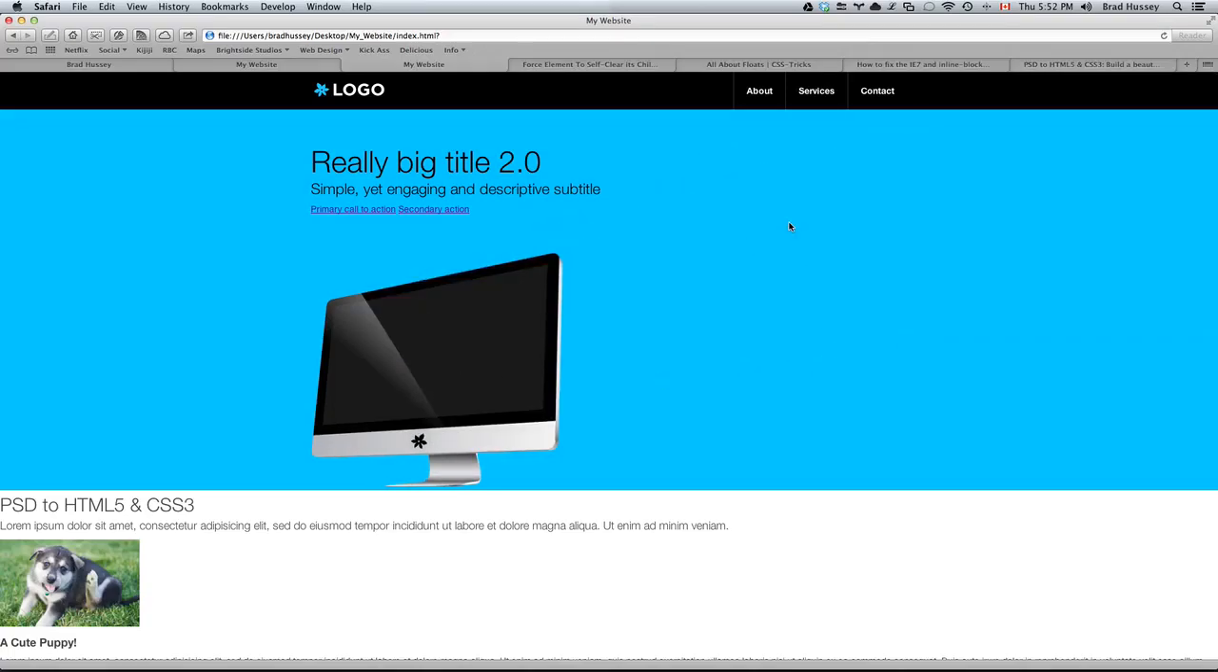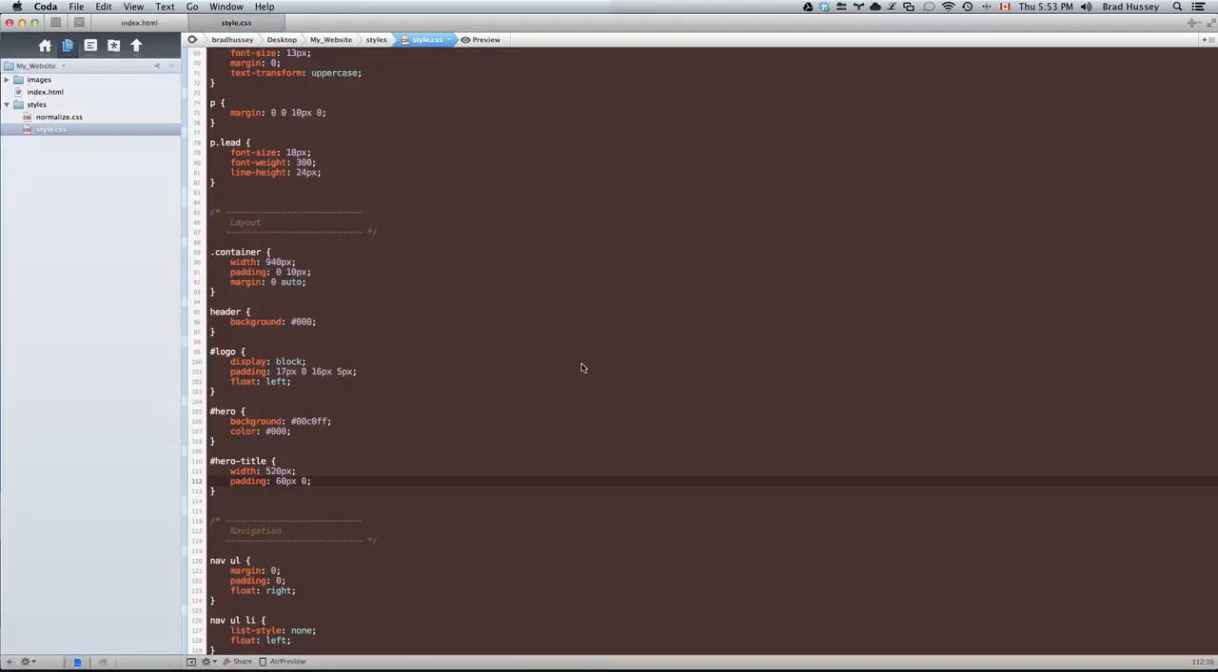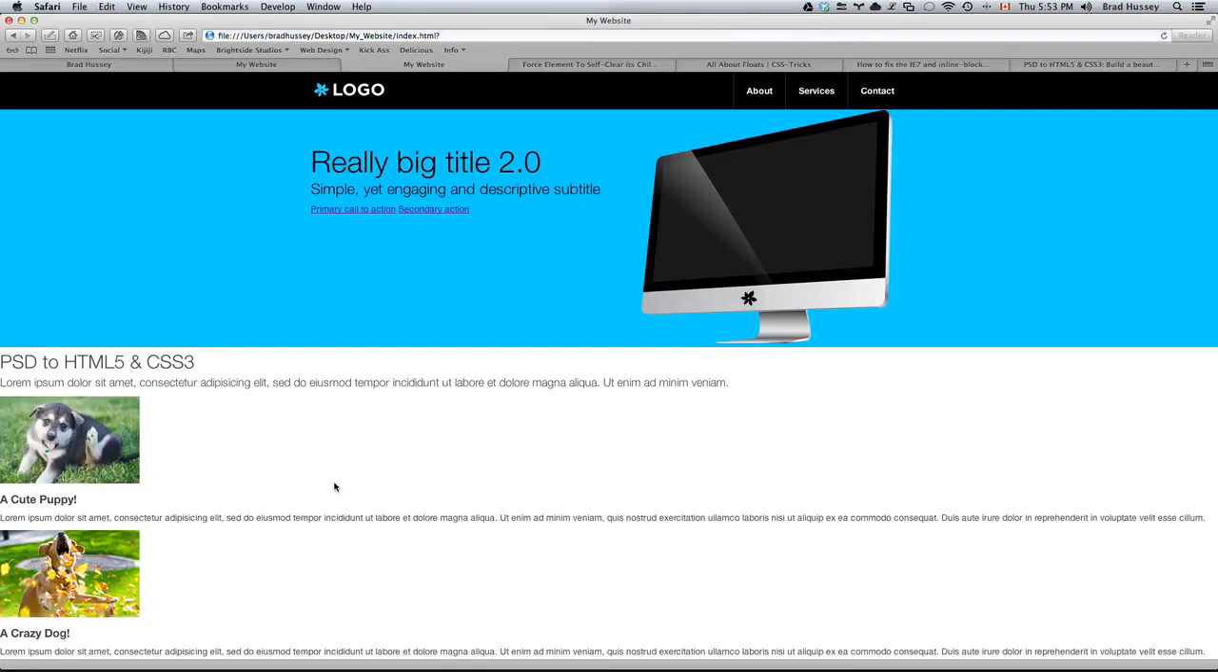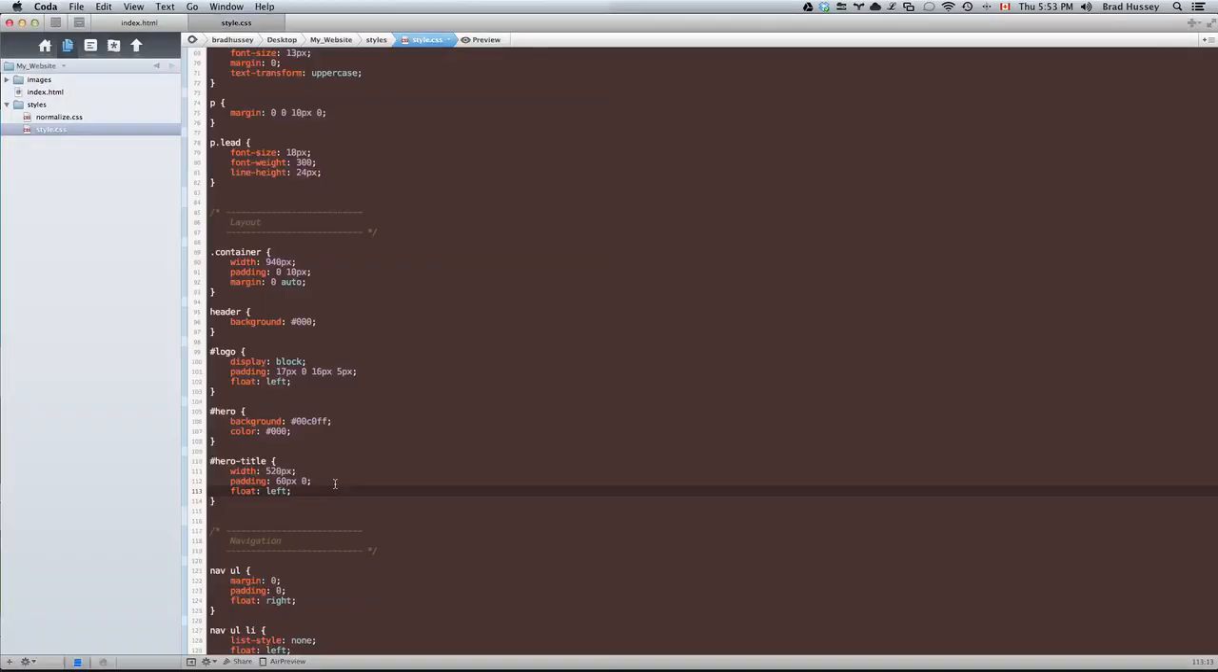Okay, so now we need to bring this up here. We need to bring that big computer up on the right. Kind of like what we did in the navigation here. We had the logo, and then we floated that left, and we floated this right so that it would pop up to the right. So let's go ahead and do that. Let's float the hero title left. Okay, almost. And we're probably going to make, let's see here. Uno momento.